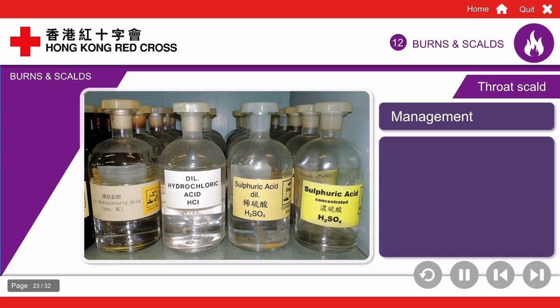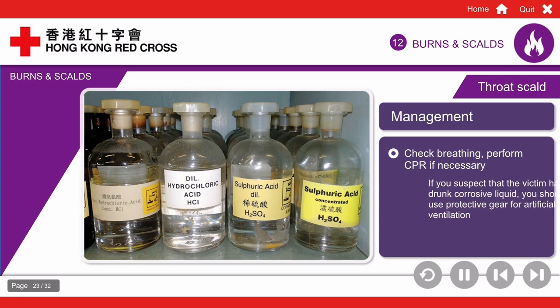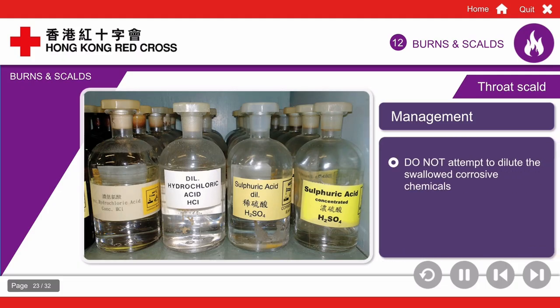When you perform first aid, you need to check the victim's breathing and perform CPR if necessary. If you suspect that the victim has drunk corrosive liquid, you should use protective gear for artificial ventilation. Do not attempt to dilute the swallowed corrosive chemicals and send the victim to hospital as soon as possible.